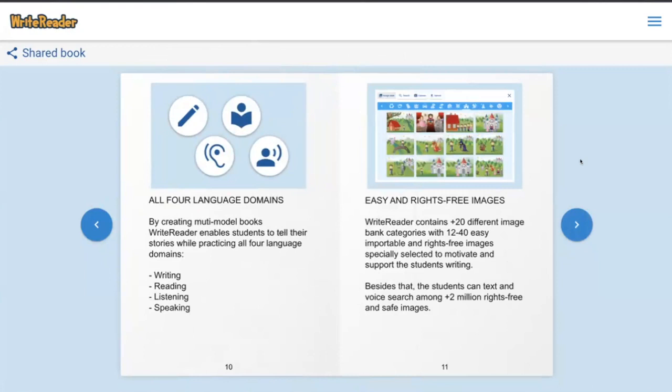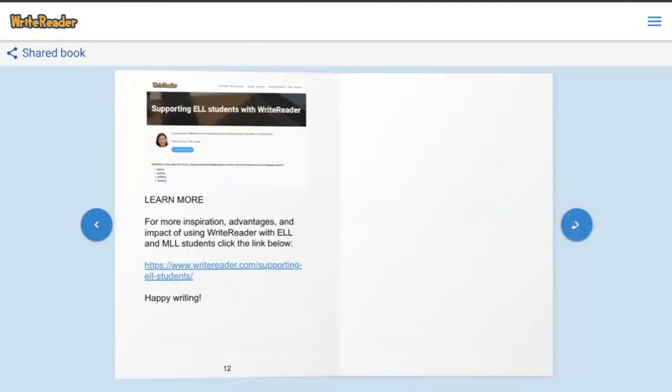WriteReader is a great program to practice all 4 language domains with our students: reading, writing, speaking, and listening. And like we shared before, it has all of these amazing images that are either preloaded or students can search in a kid-friendly search to incorporate into their book.